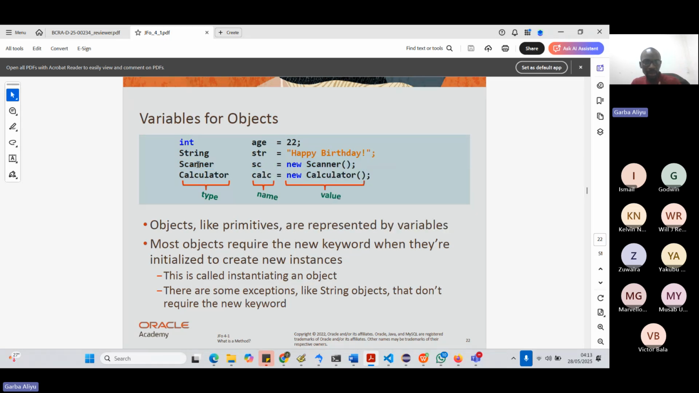This Scanner is not our defined class, but here we have the class that we are creating. This Calculator is our defined class that we are using to create the object. And this calc is the name of the object that we have defined now. That is the name, this is the type, and this is the value.